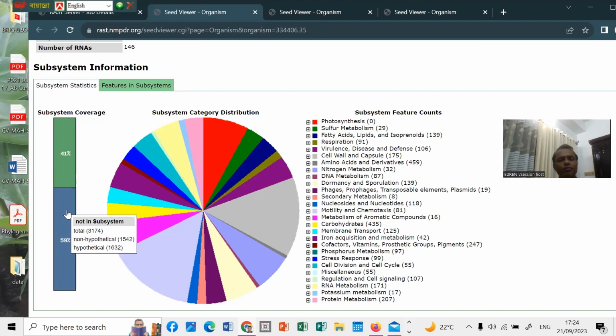So they don't have similarity with the RAST server. This bacteria has some proteins. They input some genes, but they have no similarity with the subsystem.